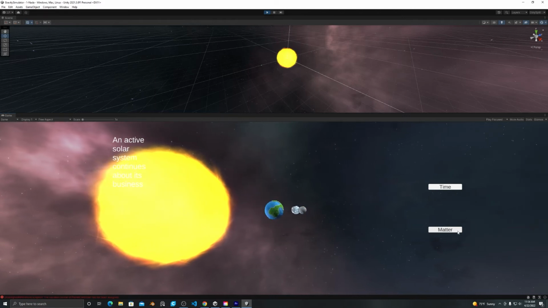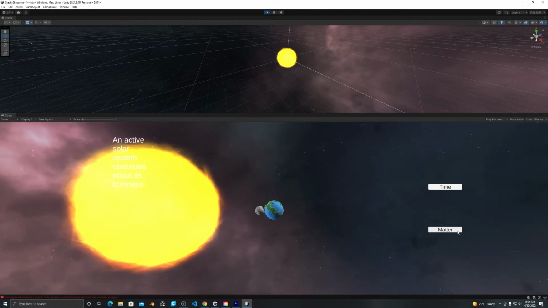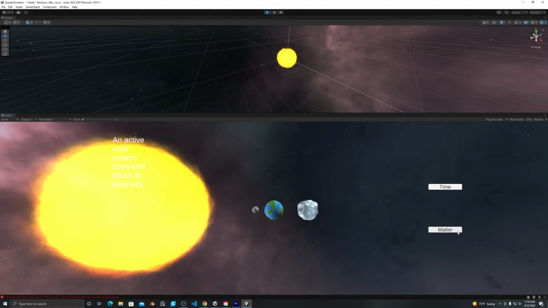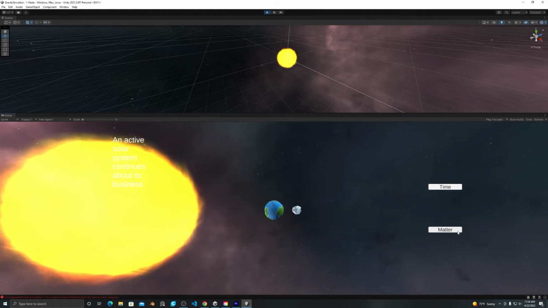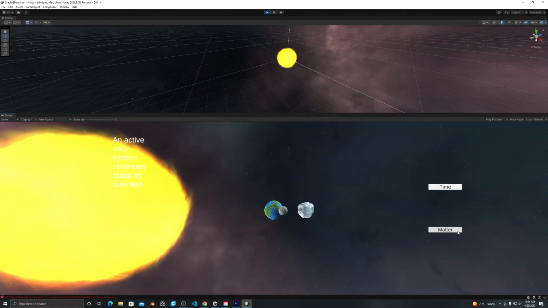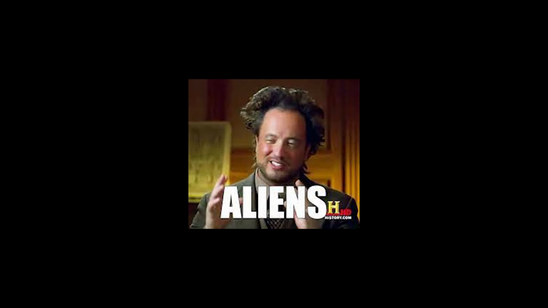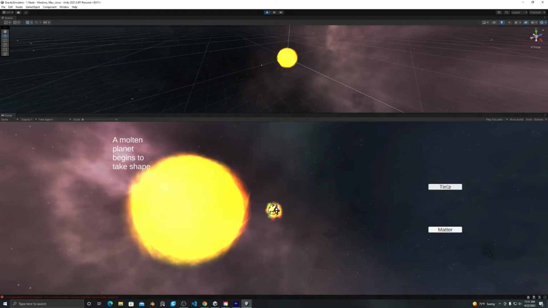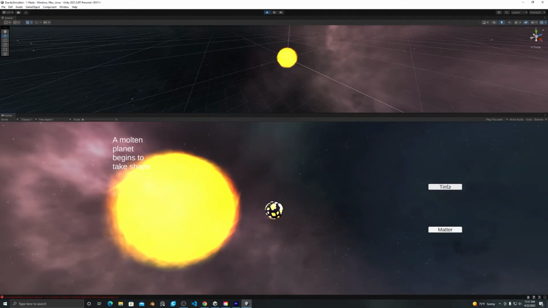Like, if you press the matter button and I really didn't have anything big to happen when matter comes, I just have an asteroid shoot past. Or at one point I thought about having aliens fly by and suck up a cow or something like that. And to be honest, the asteroid caused me more trouble than it was worth.